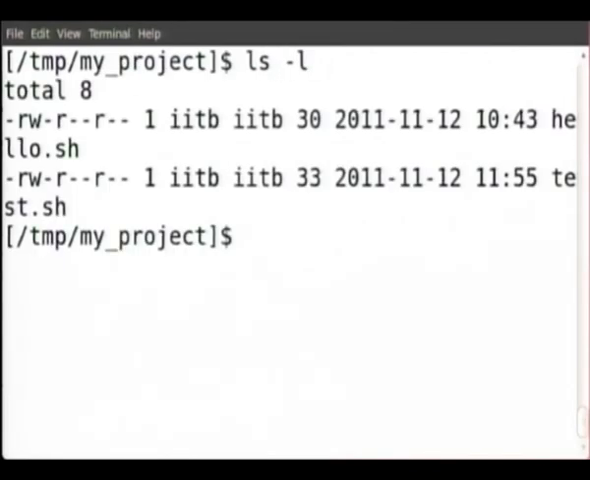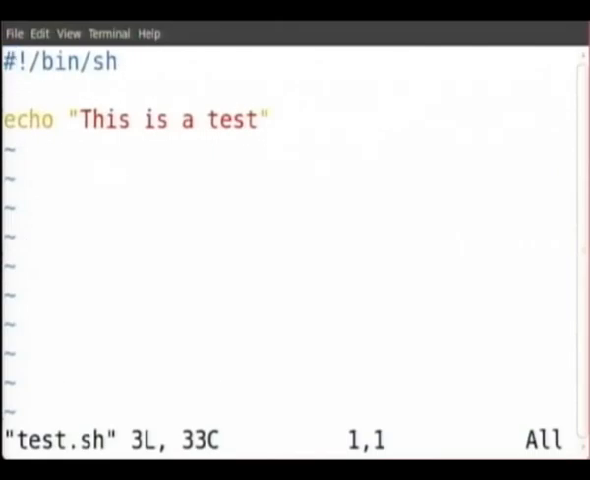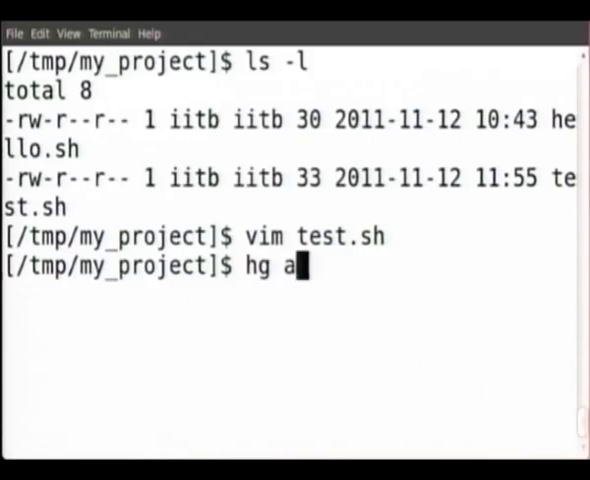I'll repeat exactly what I did. I first created this test.sh. So I did vim test.sh. I created this file. Then I did hedgy add test.sh to add the file. It got added. Then I did hedgy commit -u blah blah blah -m some message. Okay, and it was committed.